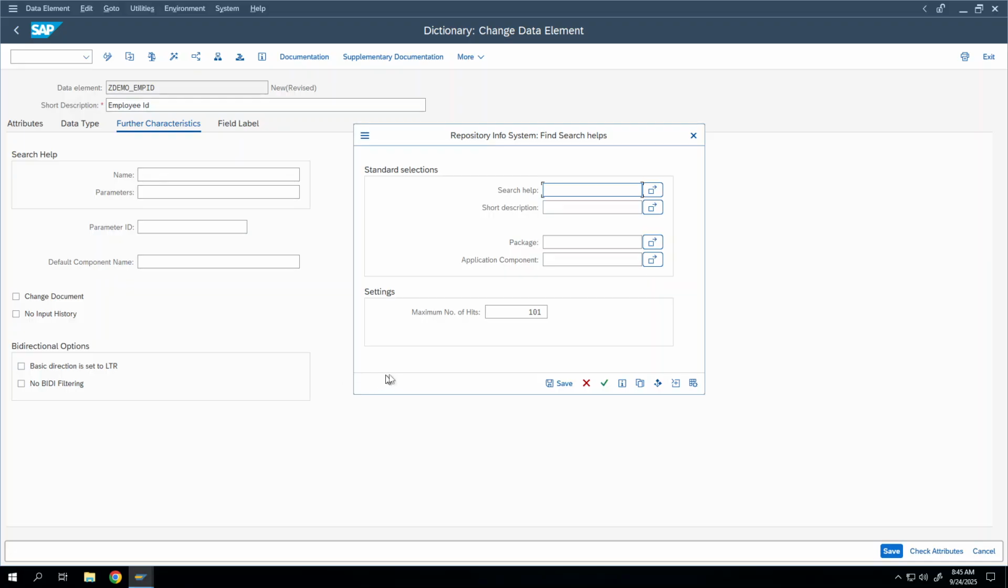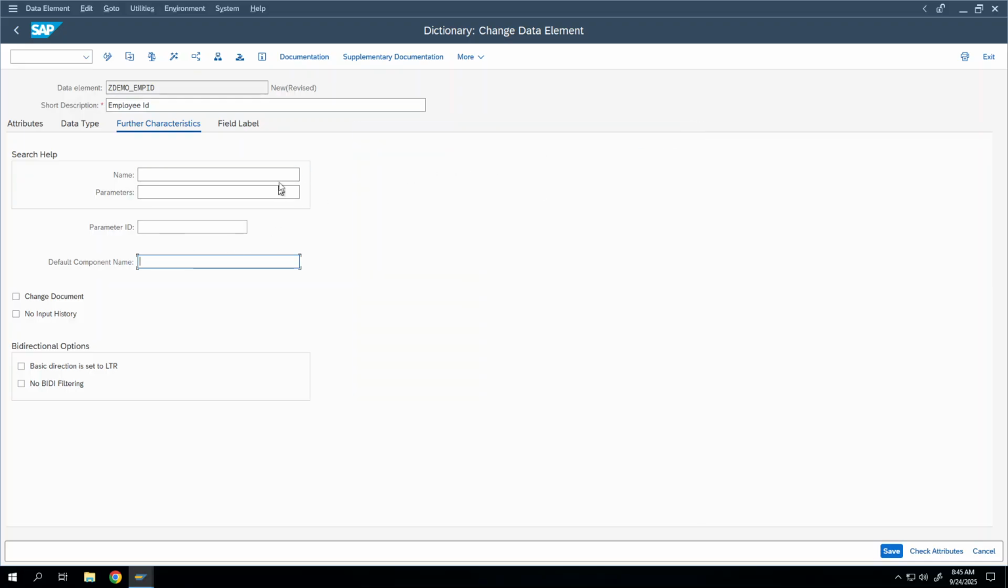Whatever values we can select, we just select the value instead of entering manually. So this is the F4 help option. That F4 help we can assign here at the domain level. So whatever field you are using with the same data element, this F4 help will be automatically applied. It's a very important interview question: how to add F4 help? Once the search help is created, that search help name we provide in the data element in further characteristics.